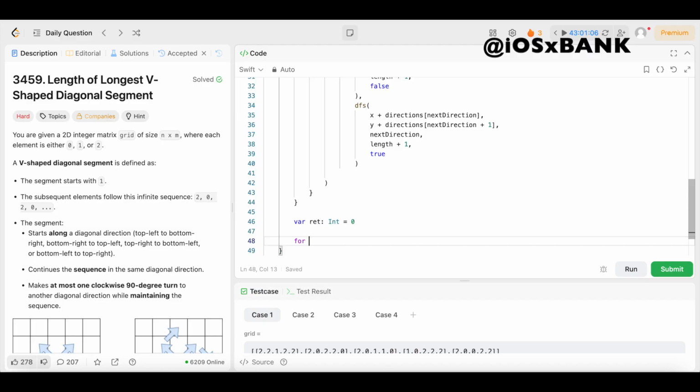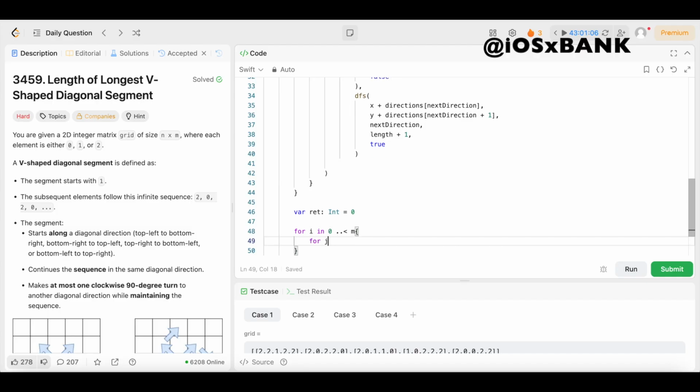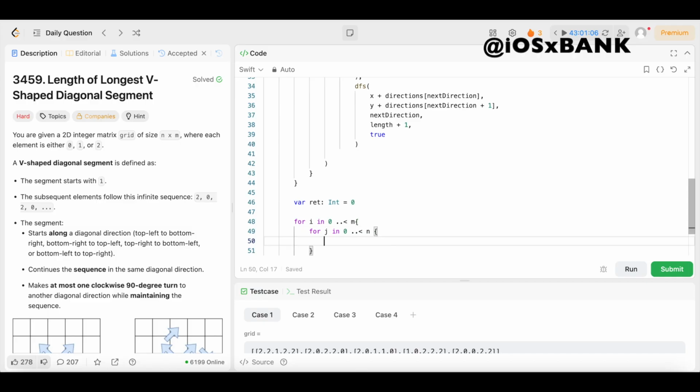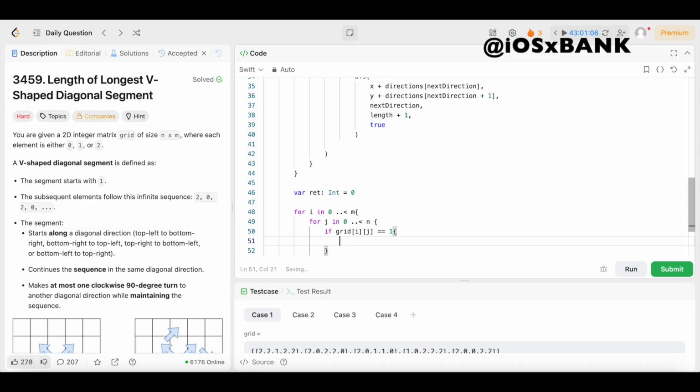So we're going to say for i in 0 dot dot less than m. We're going to open up the brackets. Then we're going to say for j in 0 dot dot less than n. And we're going to open up the brackets. And we're going to start the depth first search only from cells containing 1. So for that, we're going to say if grid[i][j] equals 1, then we're going to open up the bracket and we're going to explore all diagonal directions from this starting point.